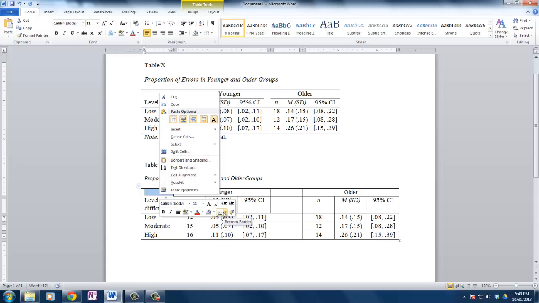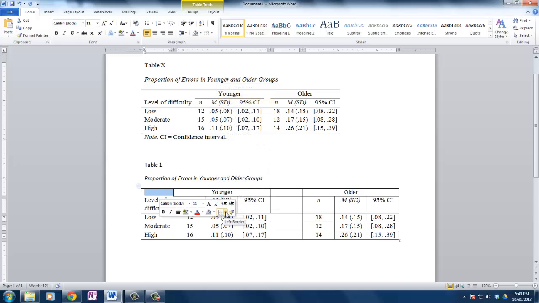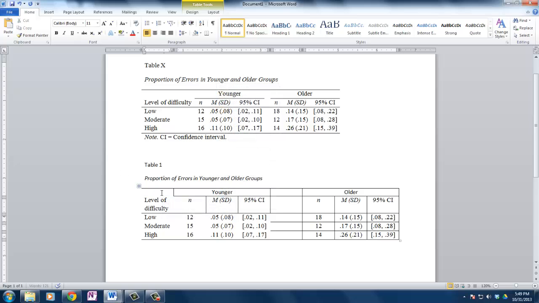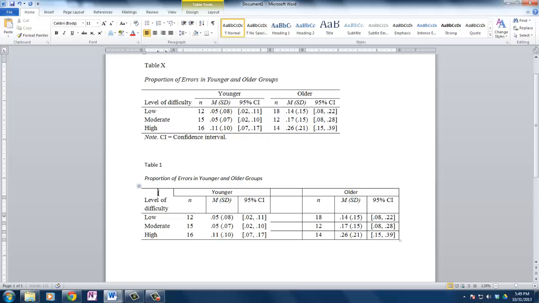Also, you can click right here to get rid of or to edit the borders. This also gives you an option. But the only downside of doing that is it goes away after you click on one. So that's why I just go to the actual option.